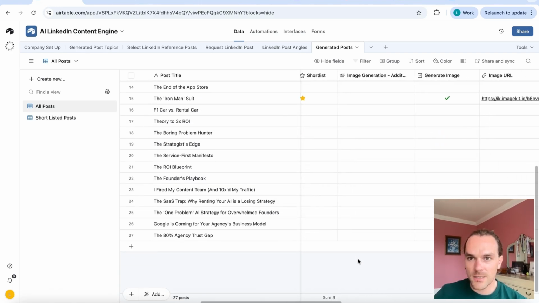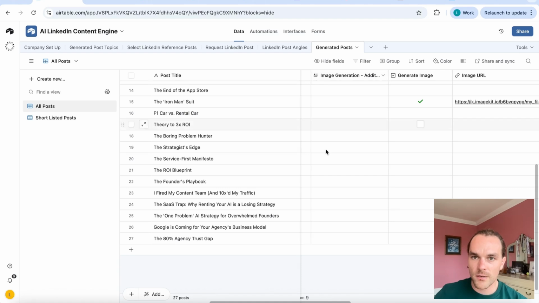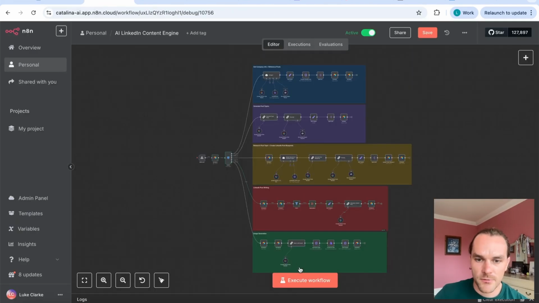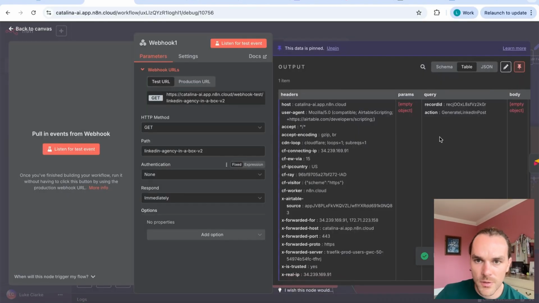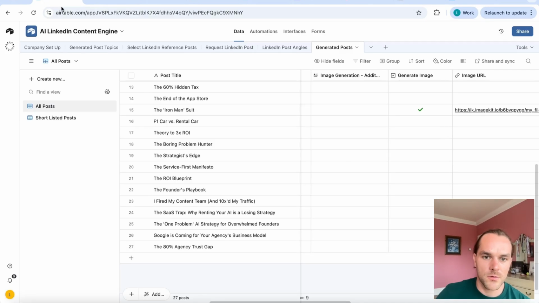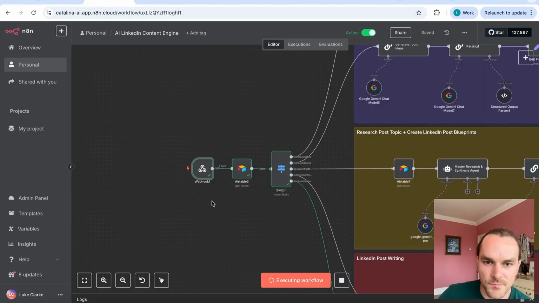And then what's really nice is you can generate an image for your LinkedIn post. So if I go back to my N8N workflow, I click execute workflow. Oops, I still have the webhook pinned here. So I'll just unpin that, save it again, execute workflow. And then I can, for example, I fired my content team. That will start generating an image for the I fired my content team post.